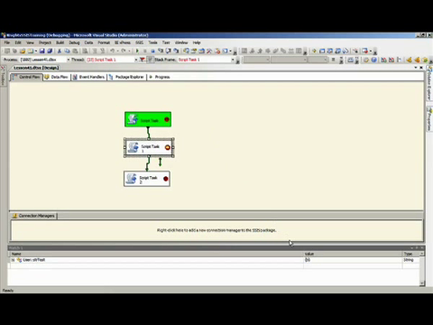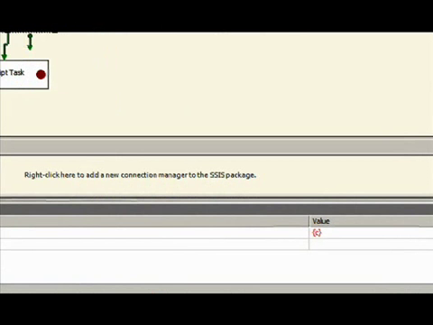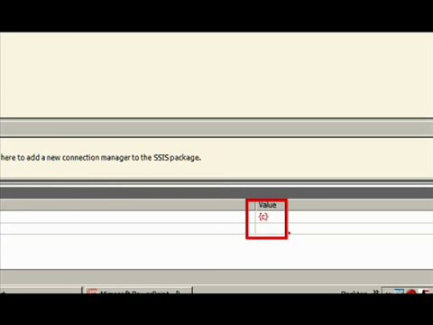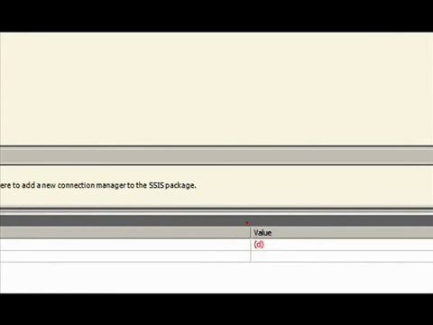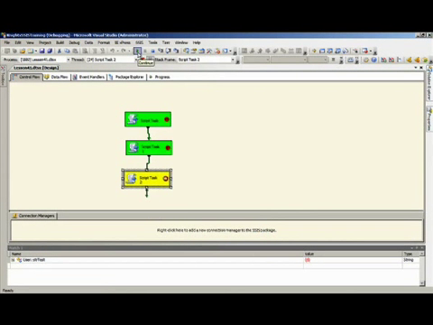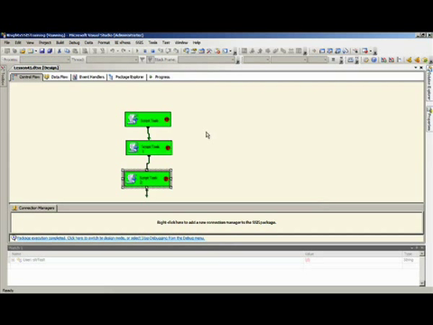Notice the value of the variable is still B because we're in the pre-execute stage of this script task. Click the green arrow again, and now the value of the variable has changed to C. We'll hit continue again, and now we can see the value of the variable has changed to D. And continue one more time, and we've completed all of the breakpoints and completed the run of the package. So we're able to track the value of variables with breakpoints.